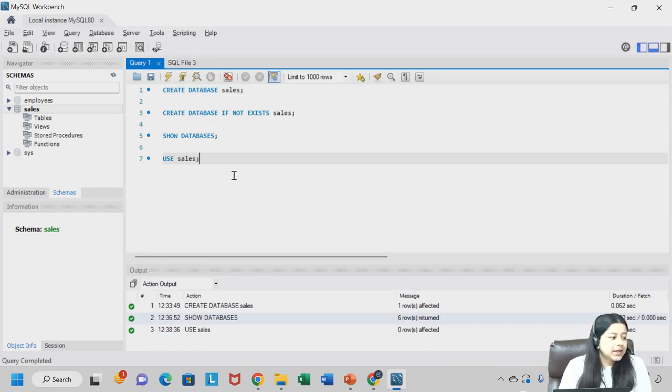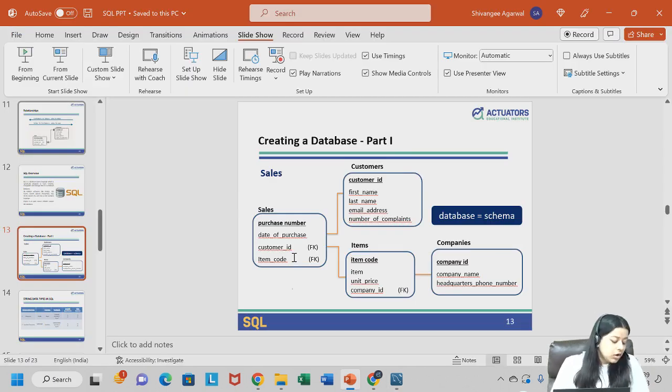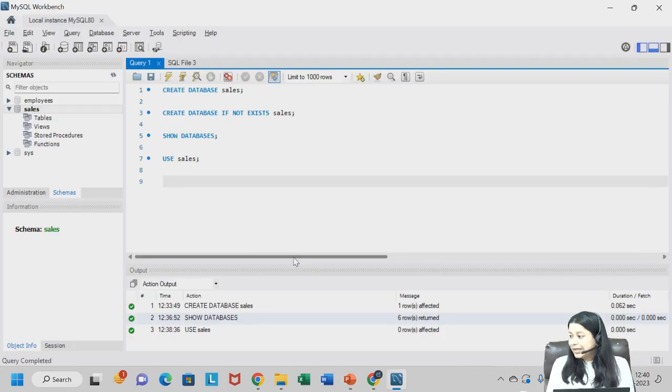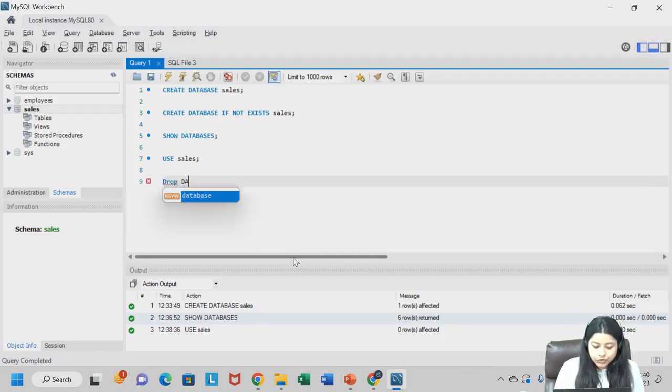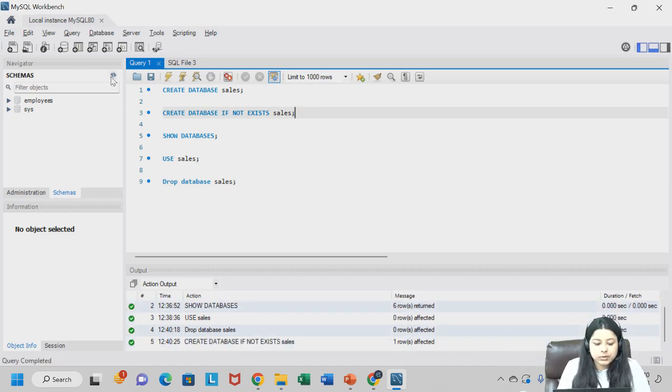Okay, so use sales. Now let's create our first table, which is the sales table. I'll just show you the code for how to delete a particular database which has been created. So do not run this code, but you can write drop database sales. By running this query, your database has gone. Okay, so now again I'll just quickly run this to create the database.